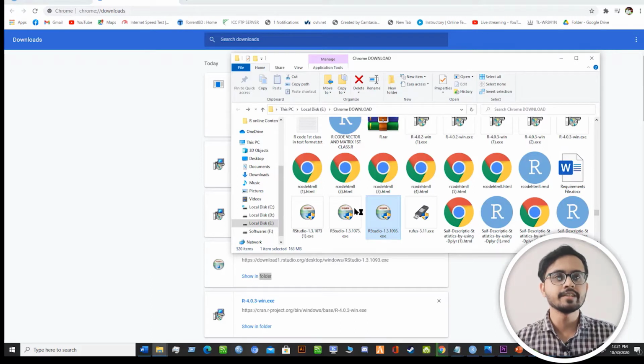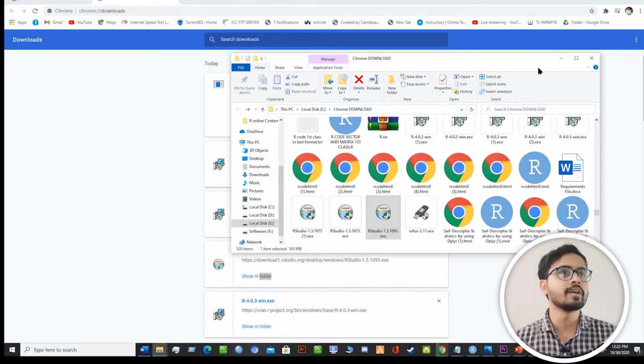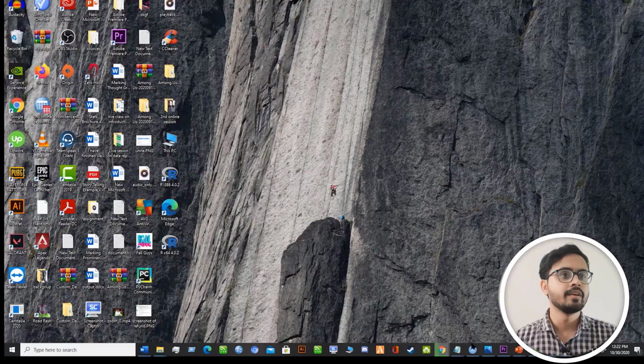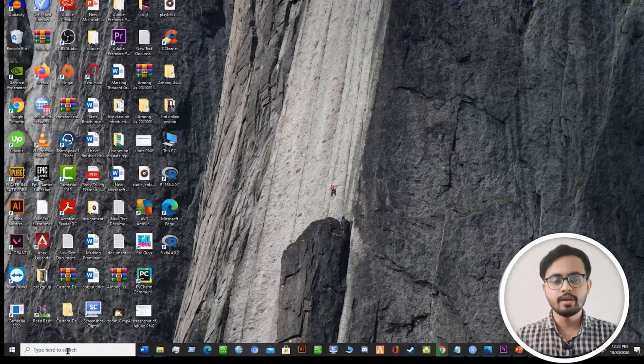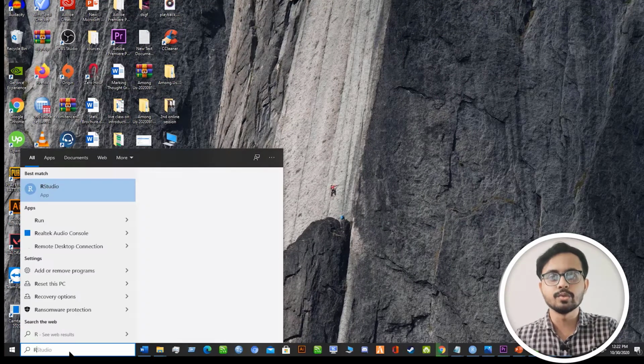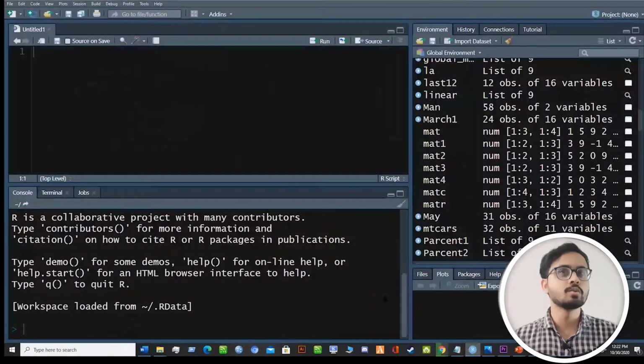Now just click yes, and then, like previously, RStudio is currently running in my computer. If you have installed it already, you can just search for RStudio here. You can see it is already installed on my computer. Now they're asking me to close that and try to install it again. I hope you can install it by yourself very easily. So after installation, here is our RStudio.